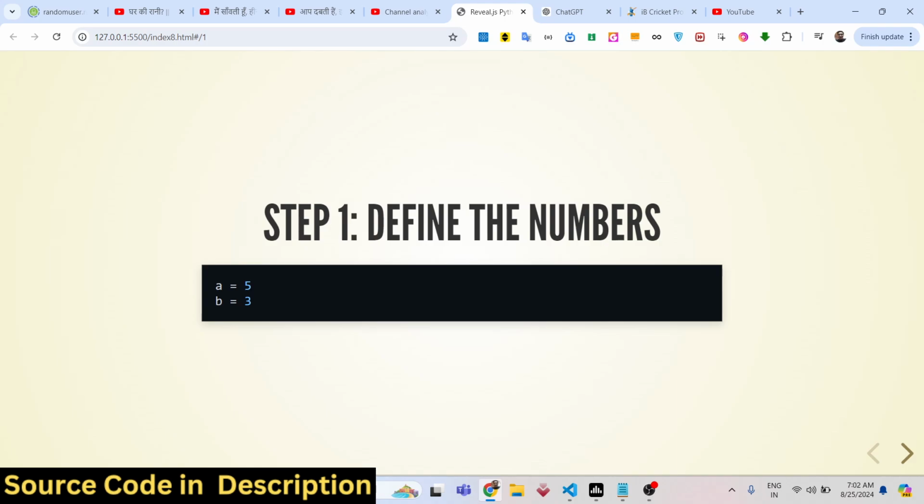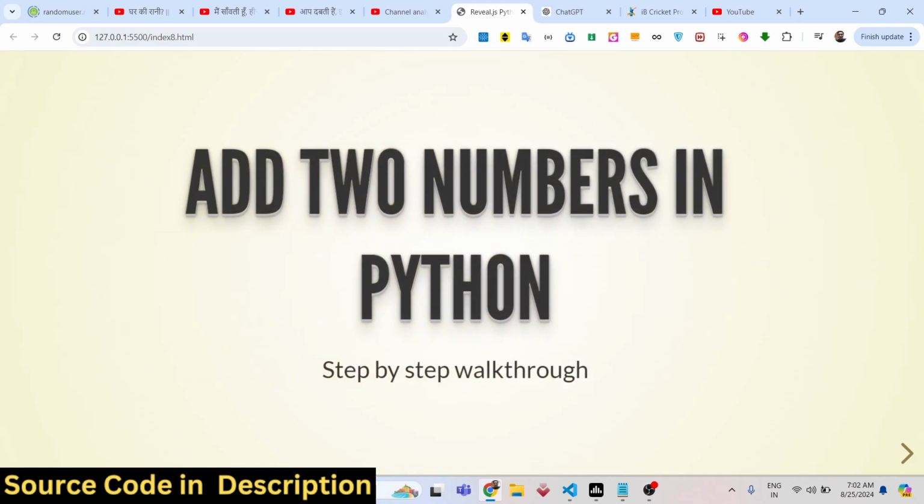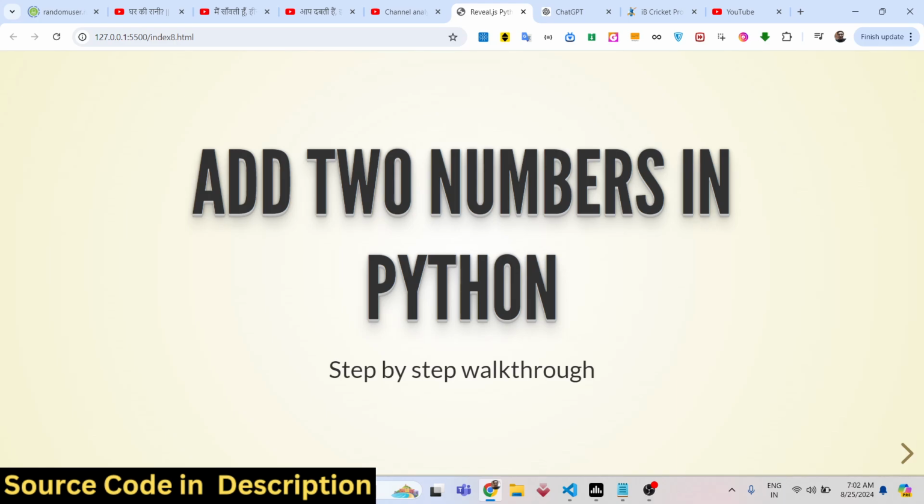So I can navigate to the second slide where I show a simple program in Python to add two numbers. So this is the second slide. This was the first slide, that adds two numbers in Python, a step by step walkthrough.